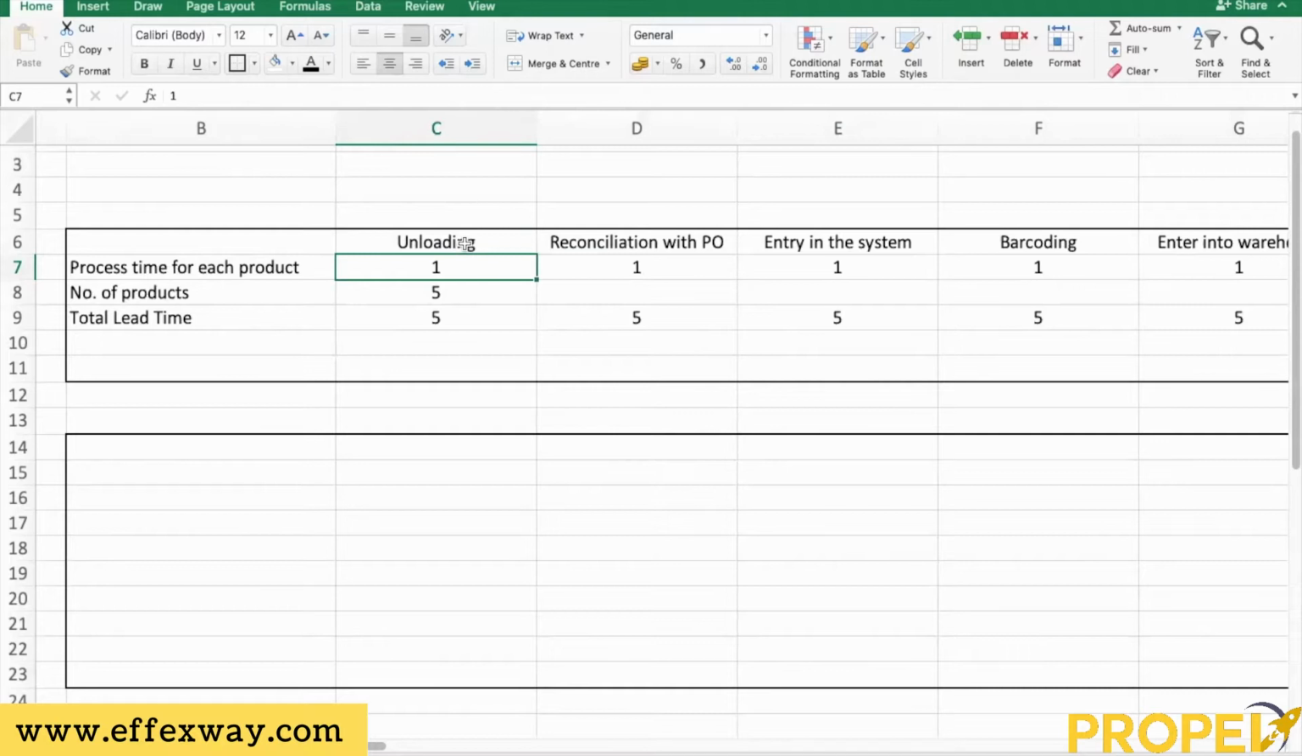So let's say it takes 1 minute to offload the products, 1 minute to reconcile the PO, 1 minute to do an entry in the system, and so on and so forth. Now, how many products are we offloading? Let's say 5 products is what we are unloading from the truck. It takes 1 minute to get each product out of the truck. So let's say the total lead time to do this activity is 5 minutes to get 5 products out.